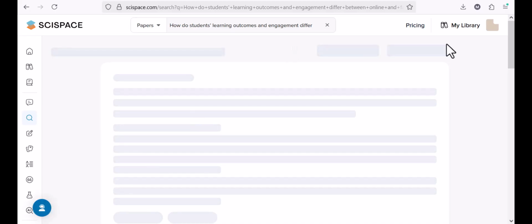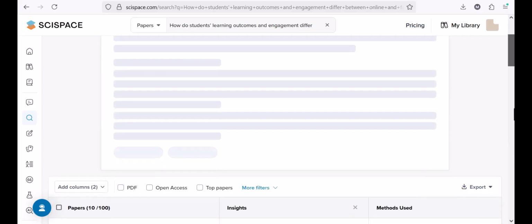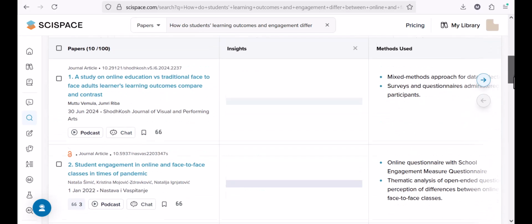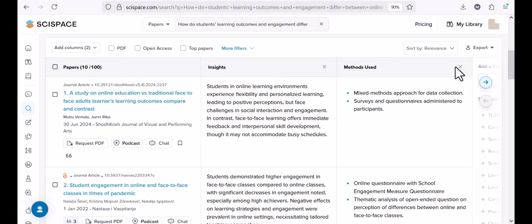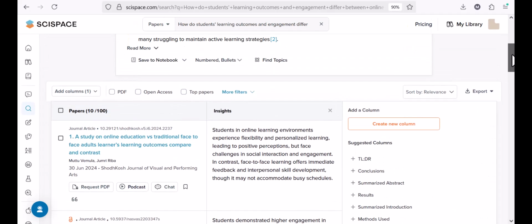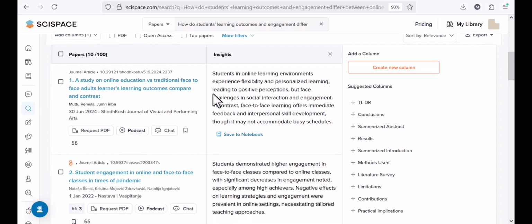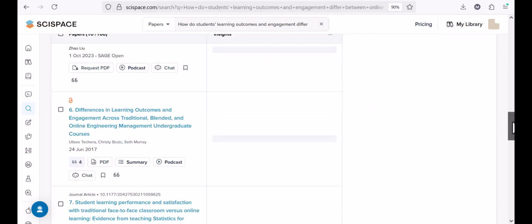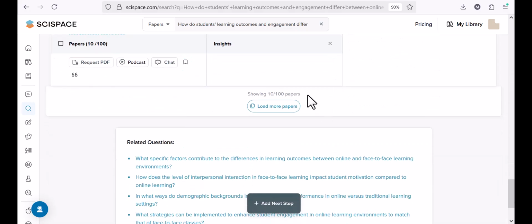So if I go through the platform step by step, what are the things which are coming up? Number one thing, and just let me close the windows and take it to the default view. So, first thing, it has given us answers in the view of 10 top research papers, science-based and related to the topic, how do student learning outcomes and engagement differ. So these are 10 different articles which are shown to us and are relevant to us, but of course we can go down and click for more, so it can load more papers as we go along.